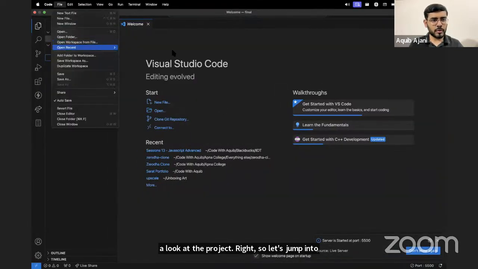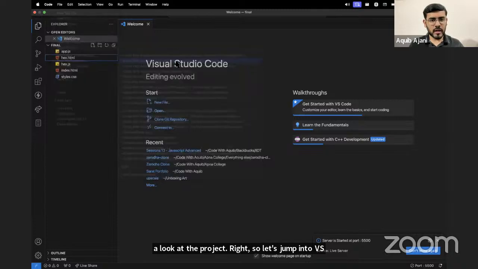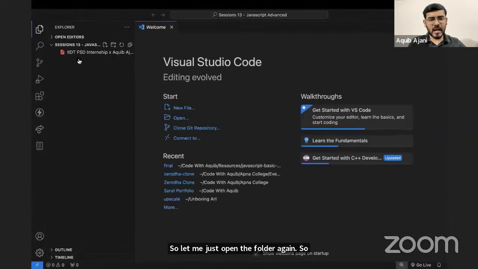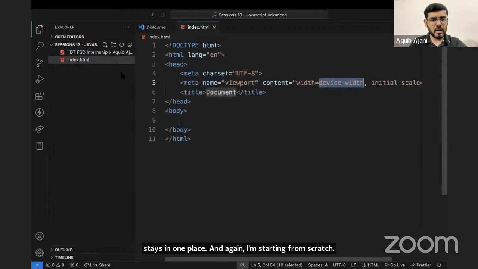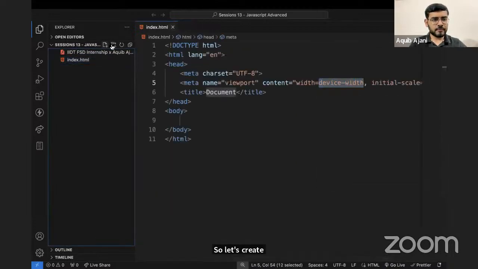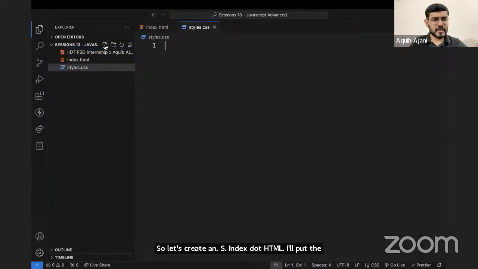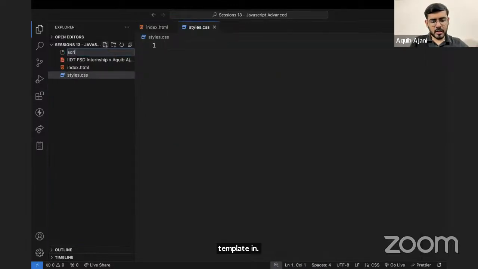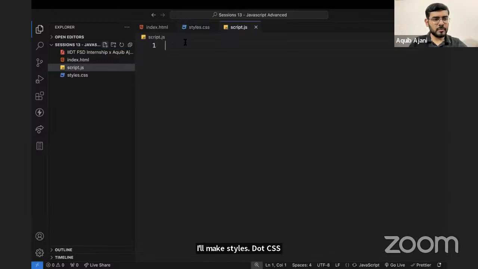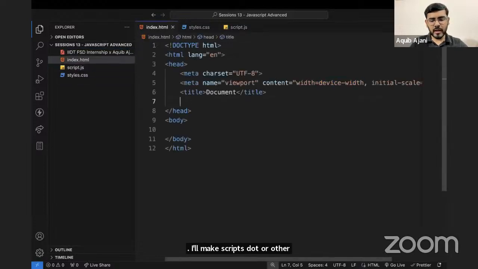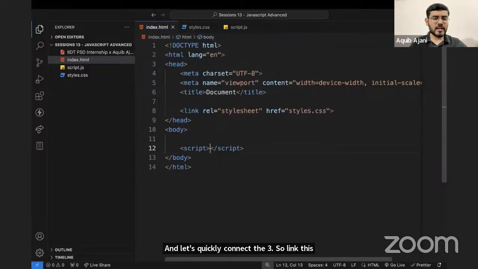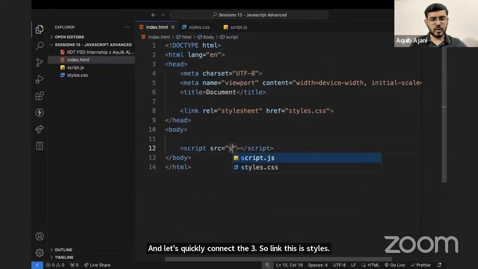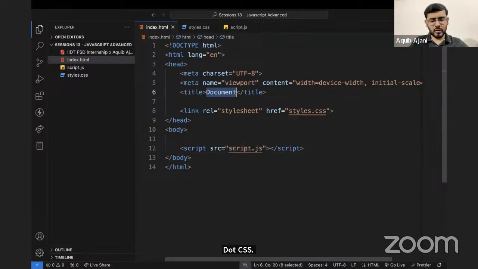So let me just open the folder again so that the code stays in one place. And again, I'm starting from scratch. So let's create an index.html. I'll put the template in. I'll make styles.css. I'll make script.js. And let's quickly connect the three. So link, this is styles.css. Then the last line in the body will be script source equal to script.js. We know this already, right? We have done this so many times.